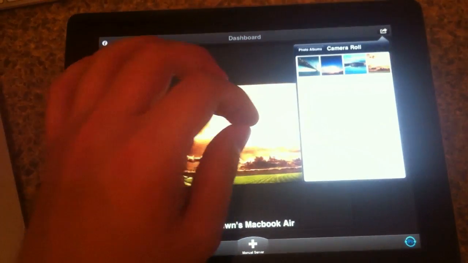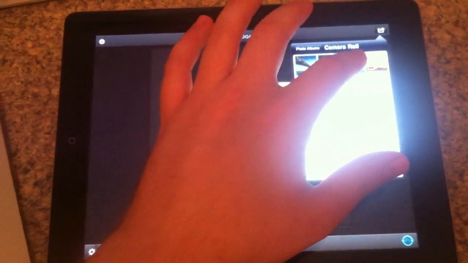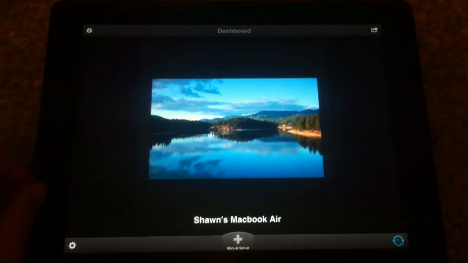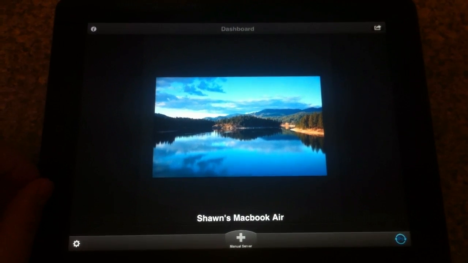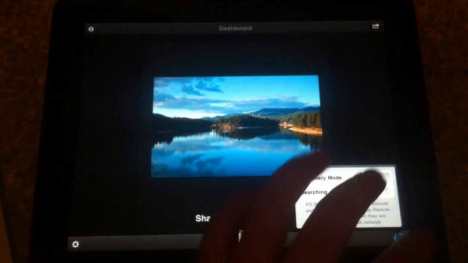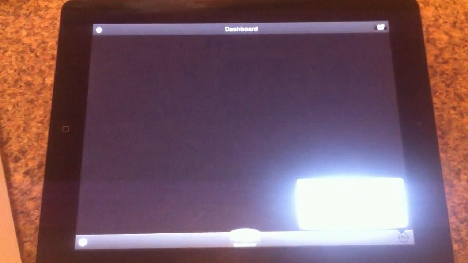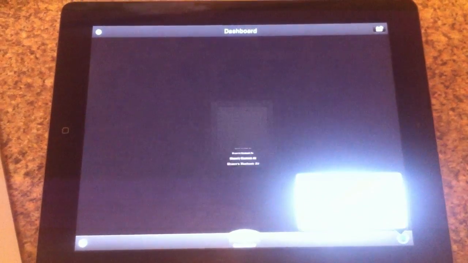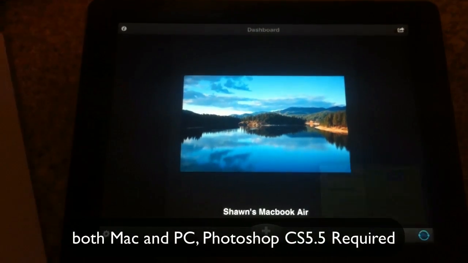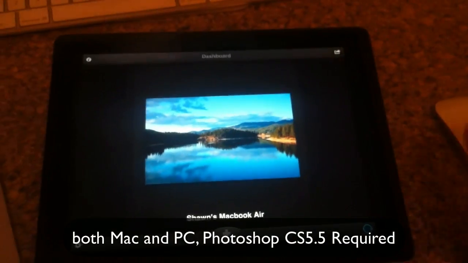We can also go the other way. We can send images from the iPad over the network. And again, this is all done using the Bonjour connection. So I can just as easily turn off Bonjour and not have any connected clients. Anything that's connected with Bonjour or added as a manual server is going to be able to send and receive.